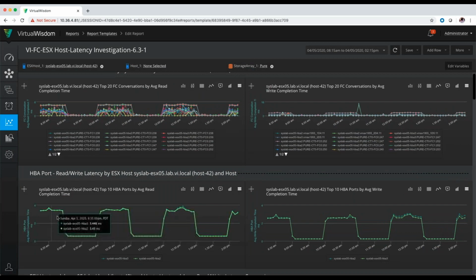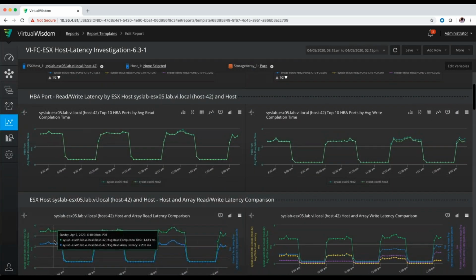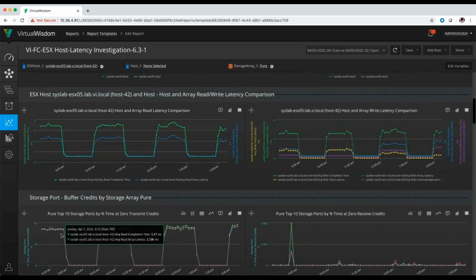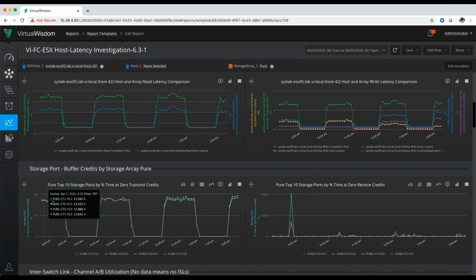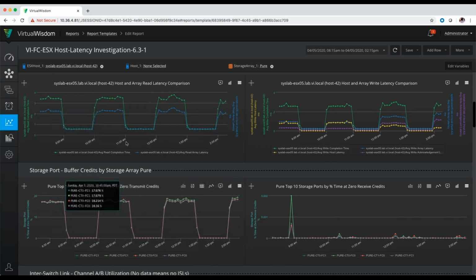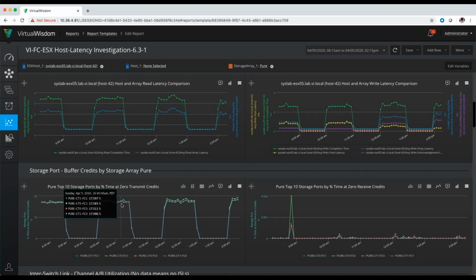We saw a performance impact on a host. The performance impact looked like it was on the array side because most of the delay was on the read array latency and the write array latency. I was able to look and see that I had a transmit credit issue on my port that matched my performance impacting events, showing that the reason why the array looked slow was because we were running out of buffer credits in the fabric to be able to transmit frames from the storage ports to the switch.